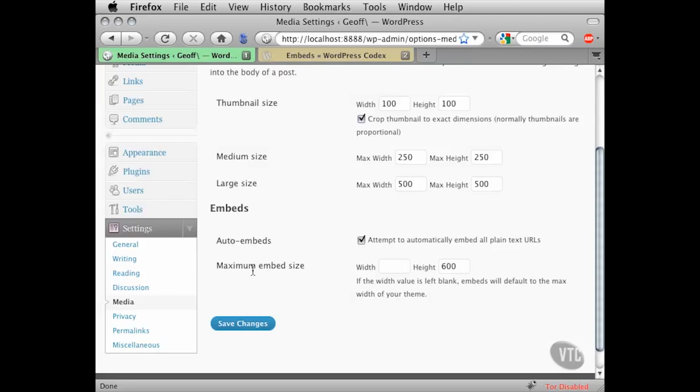So anyway, you can certainly check this out if you want. And then below that, we have the maximum embed size. The width is blank, but the maximum height for our embedded videos is 600 pixels. And you see here, if the width value is left blank, embeds will default to the maximum width of your theme, that theme that's controlling your blog look, right?